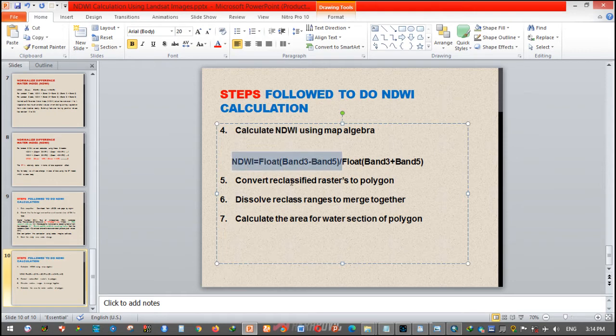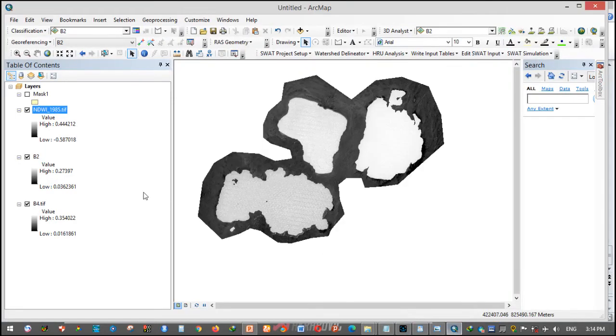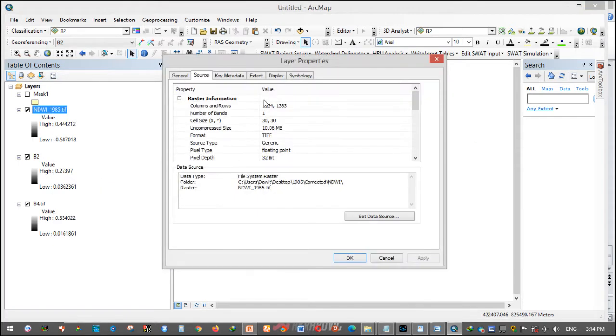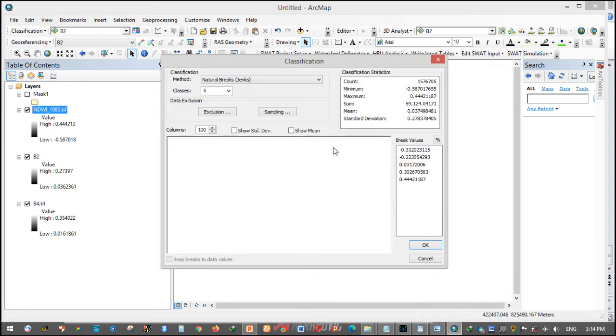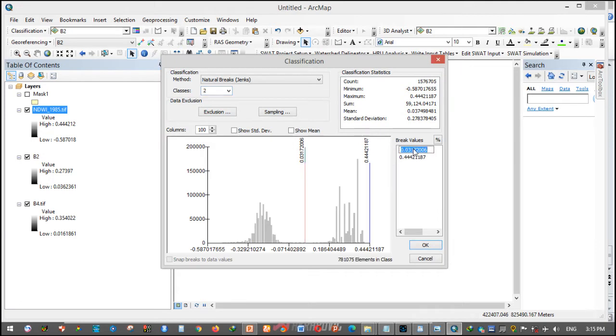Next, convert the reclassified raster to polygon. Before that I need to reclassify the raster. Right click, Properties, go here to Symbology, Classified. As you can see, there is 0.3.